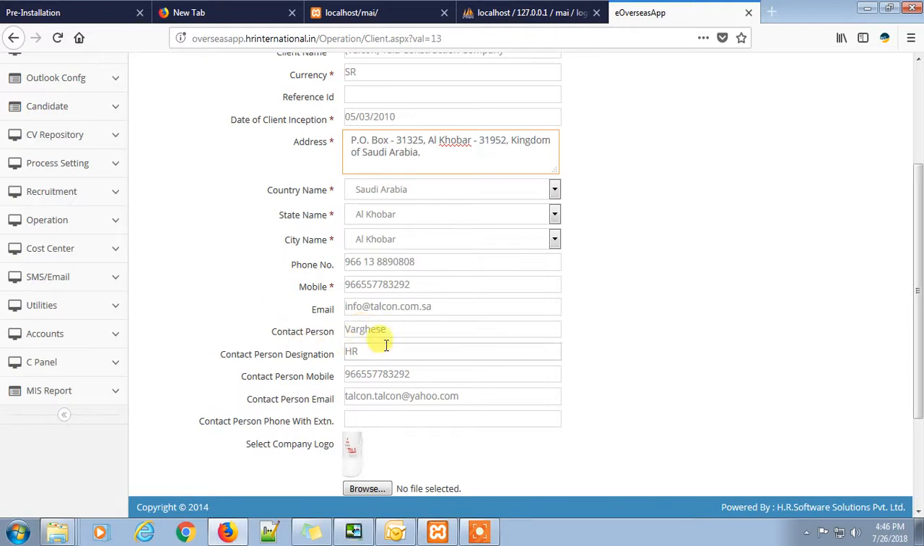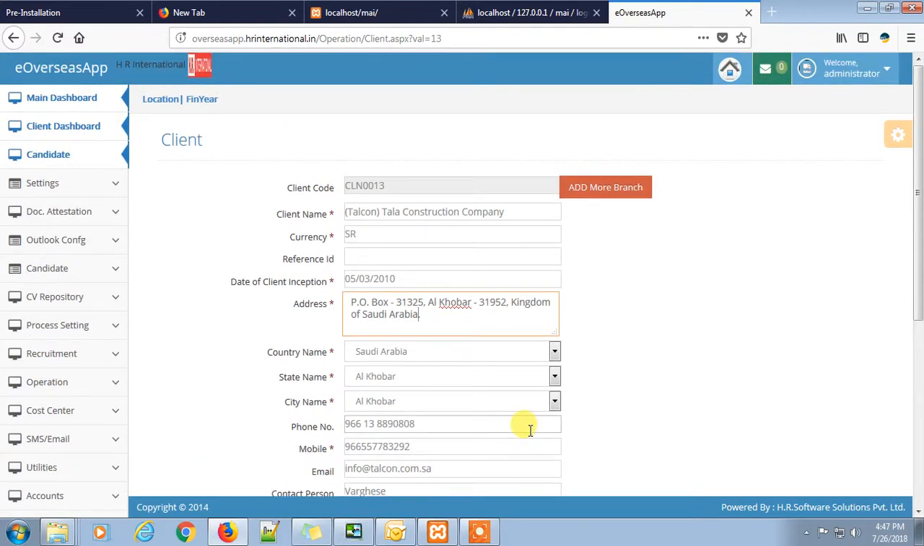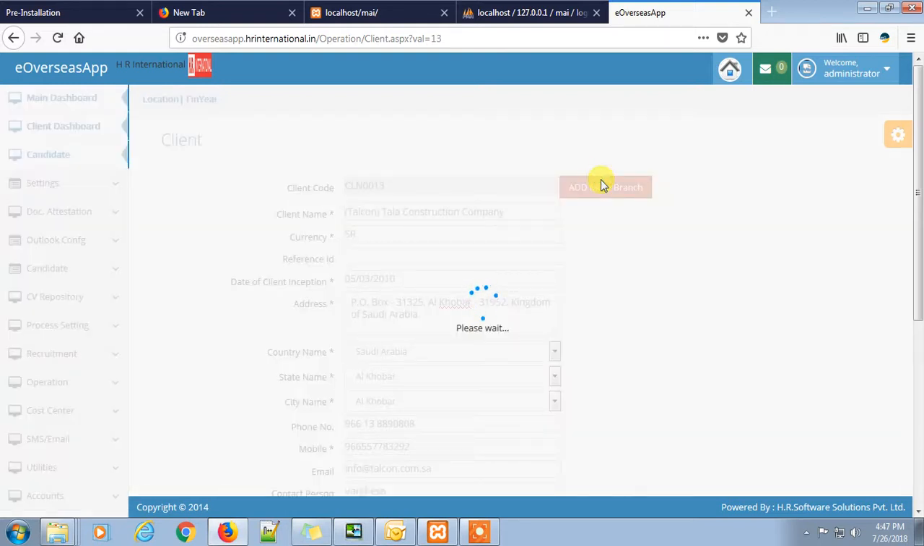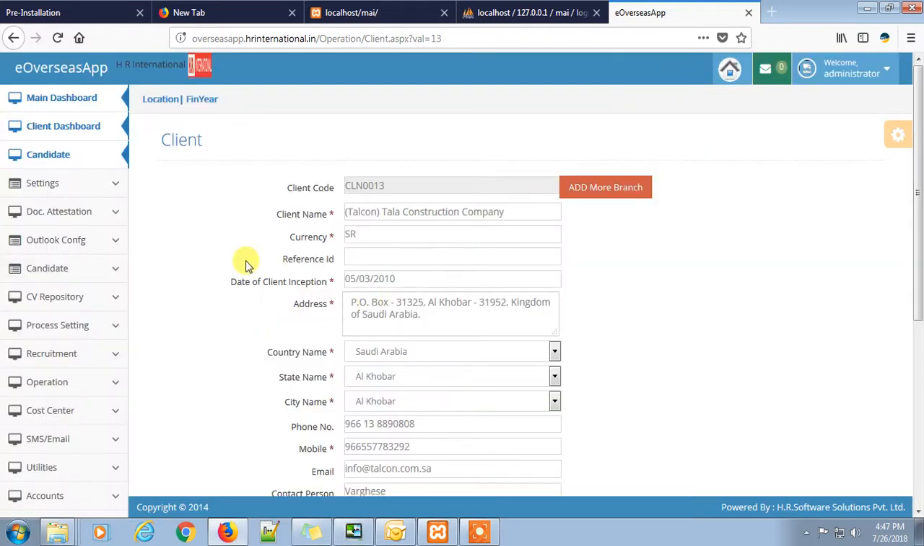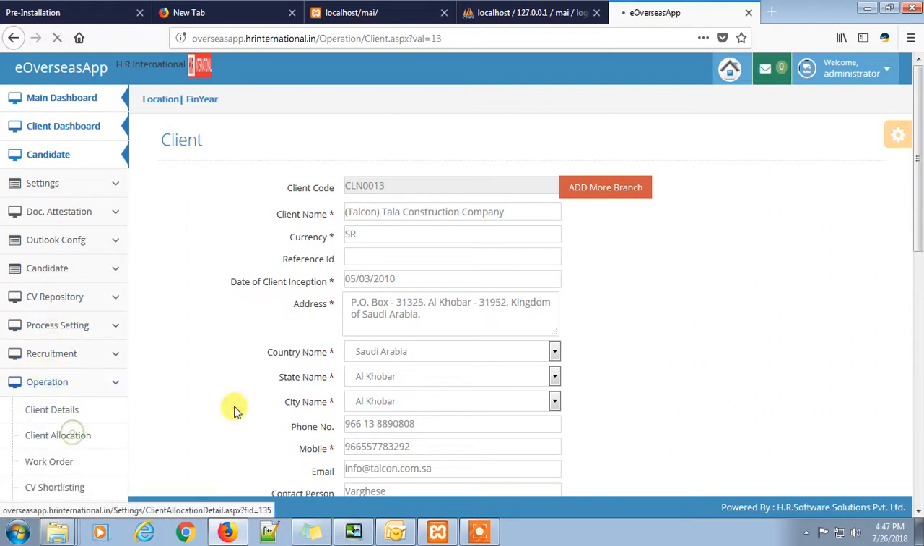For that, we have this contact person, and what is the designation of that contact person, who is the HR. Here is the HR, his contact number, his email ID with extension, and the logo of that company. If this company is operating in more than one branch, for that we can enter over here, add more branches. You will enter all the details of this company if it's operating in more than one branch. After that, we will go to the client allocation part.